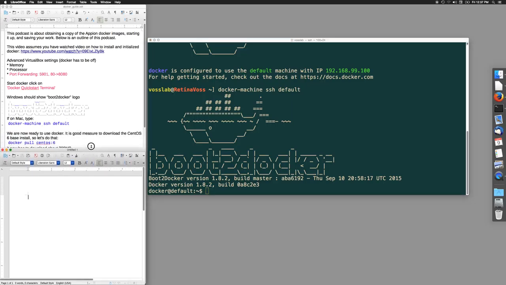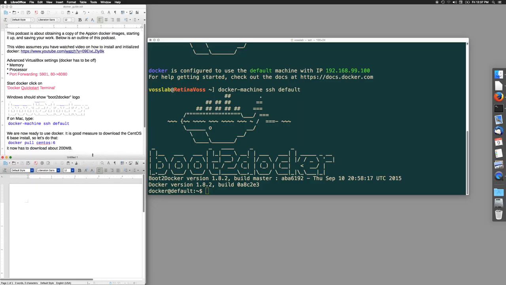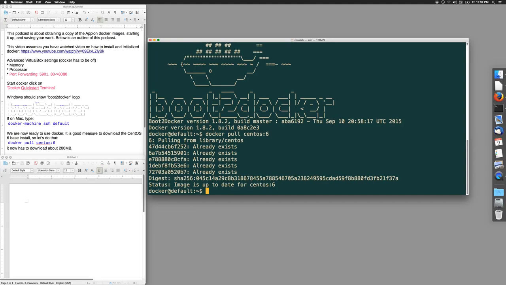All right, so now we are ready to use Docker. It's probably a good idea to pull the Docker CentOS image. It's not a required step, and it will actually do this if you don't tell it to explicitly, but just to make sure things are working, it might be a good idea. Now it's going to have to pull down 200 megabytes, so it is a good idea to be on a fast machine if you don't have one. So it's pulled it down, everything is up to date, so we are fine.